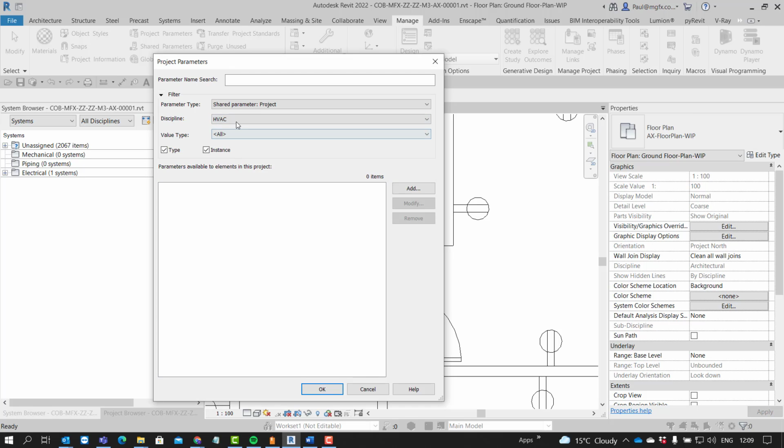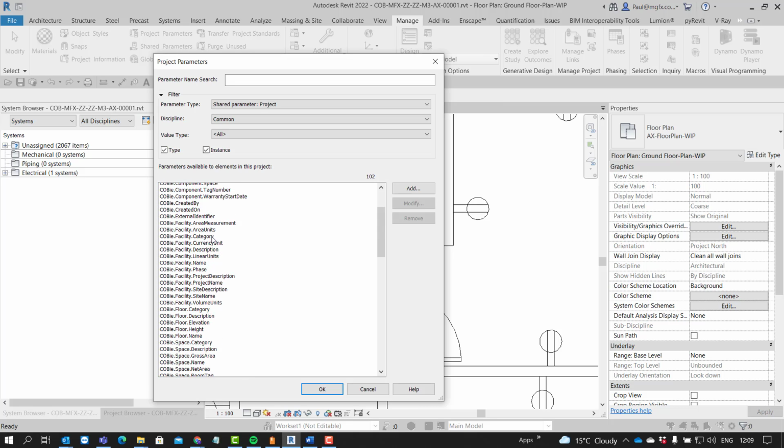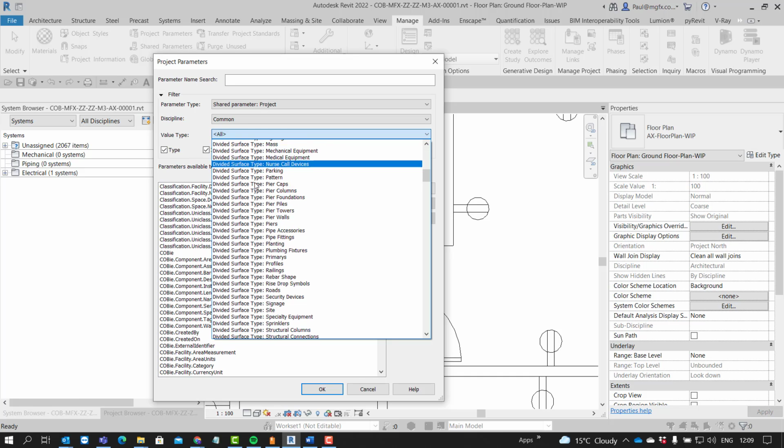Was it for HVAC, in which case it would be something like airflow? Or was it just a common parameter, which is simply something like text? In this case, most of the elements in here have shared parameters with text. And then also, what is the value type? So it's actually quite simple, and it's great to use.